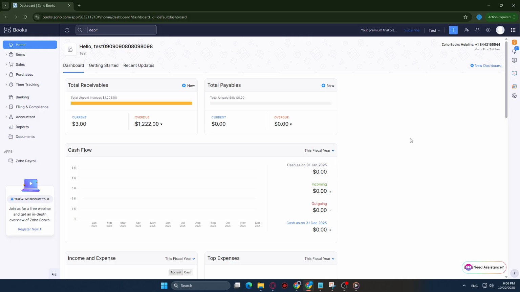Once you're logged in, head over to the banking section. You'll find this as part of the main dashboard on Zoho Books. The interface is designed to be user-friendly, ensuring you can find everything with ease. Click on the Banking tab to open up a list of all your linked bank accounts. Zoho Books allows seamless integration with multiple banks, making it convenient to manage all your financial data from one place.